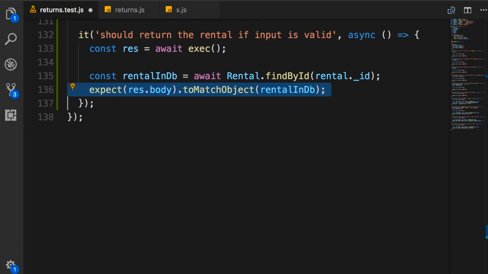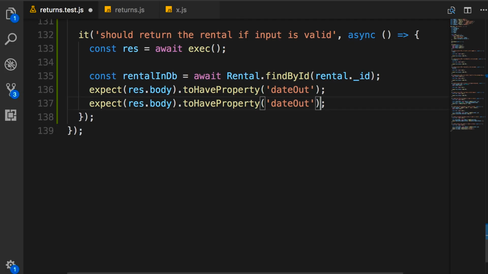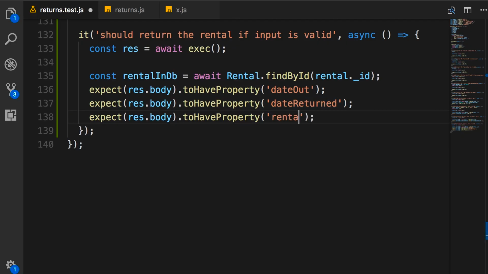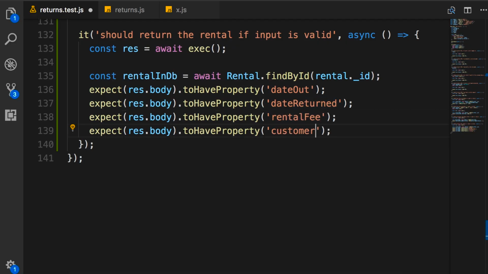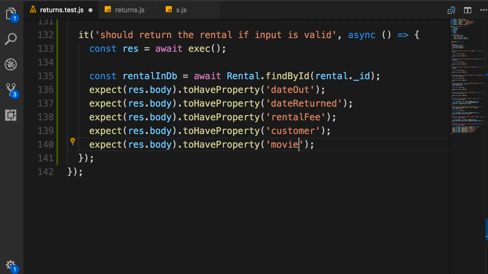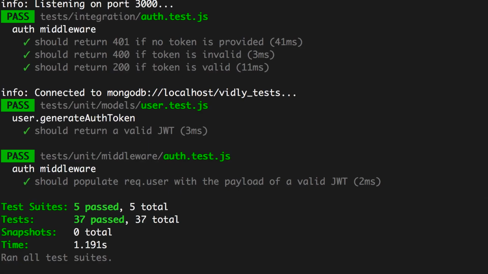So this assertion is a little bit too specific. We want to make it a little bit more general. We should look for the existence of certain properties in the body of the response. So we call toHaveProperty. Here we want to have dateOut. We should also have dateReturned, rentalFee, customer, and movie. Save. Back in the terminal, you can see all tests are passing.